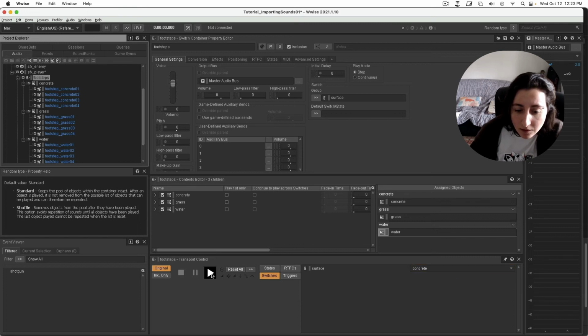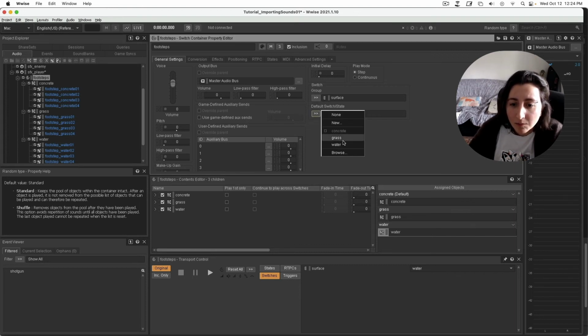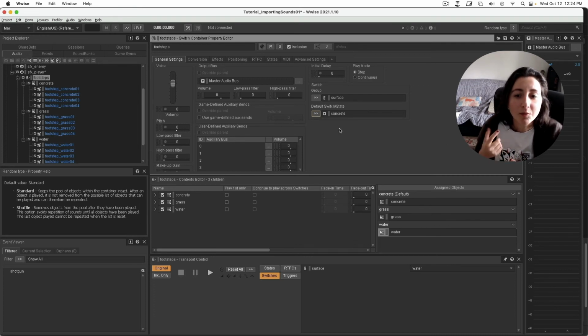If we change, because we are changing the switches, you have an option in Wwise to choose a default switch, and you can choose between those three. I'm going to choose concrete. That means that if the programmer didn't choose a default value for starting, we are making sure that some sound is going to be heard, right?